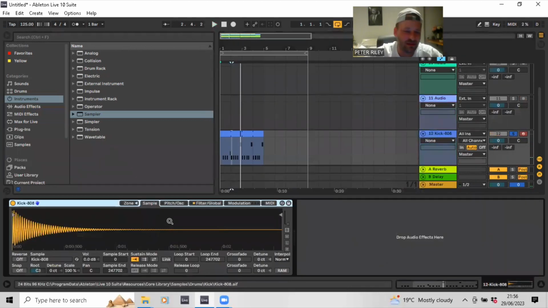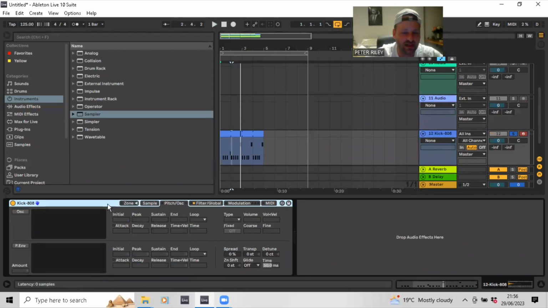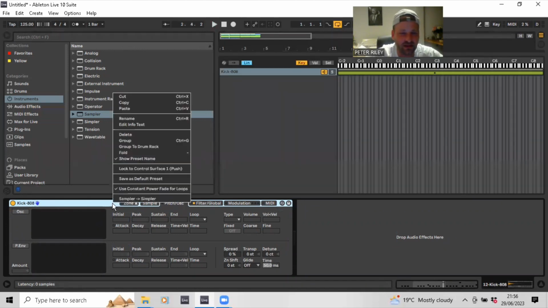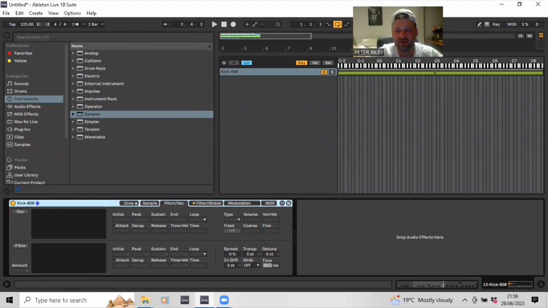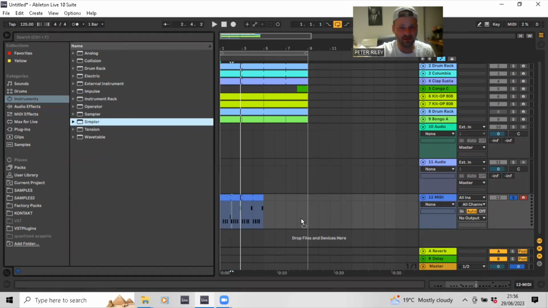Probably better with the simpler, to be honest. You can change a sampler to a simpler. There was a way, I can't quite remember how to do it. So I'm going to sack that idea off. I'm just going to keep the MIDI notes there, take the sub again, and drop a simpler on.